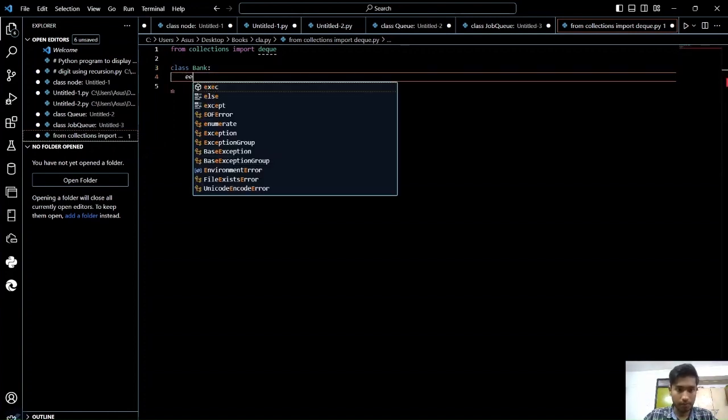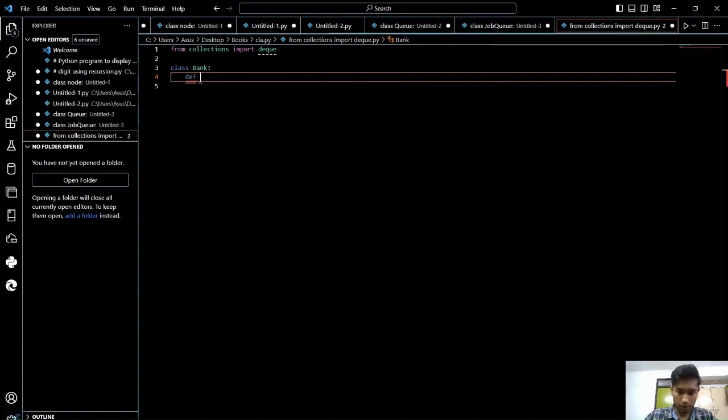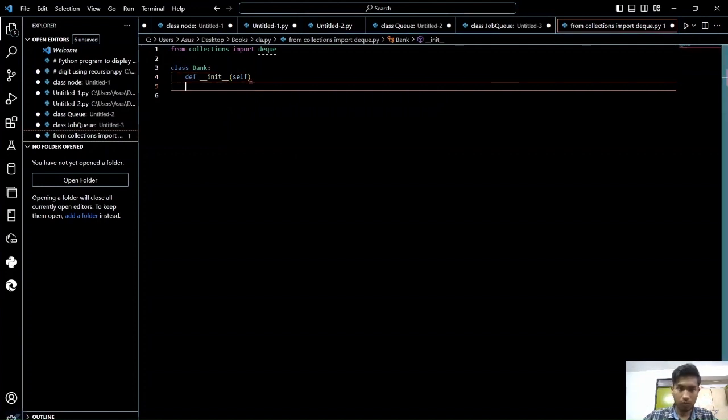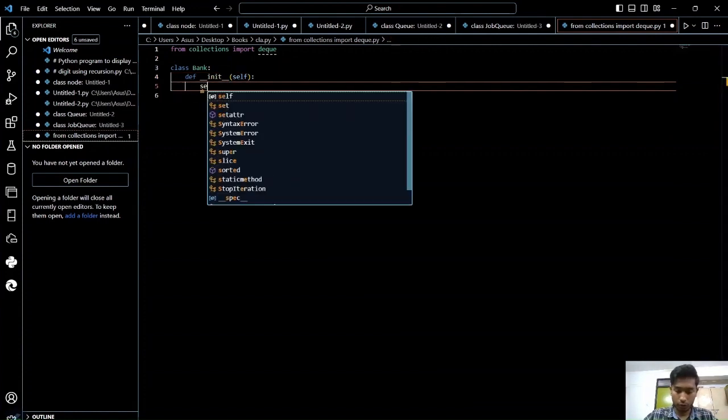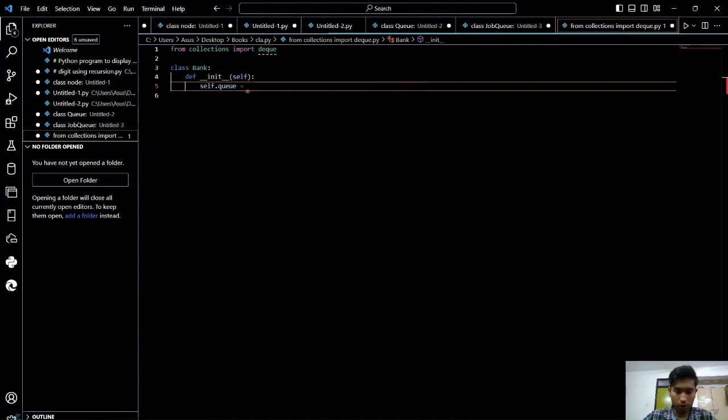Let's define our init method with self. First, self.queue equal to deque.